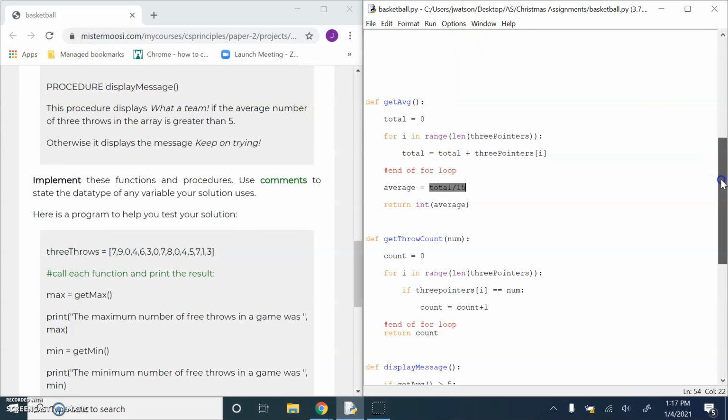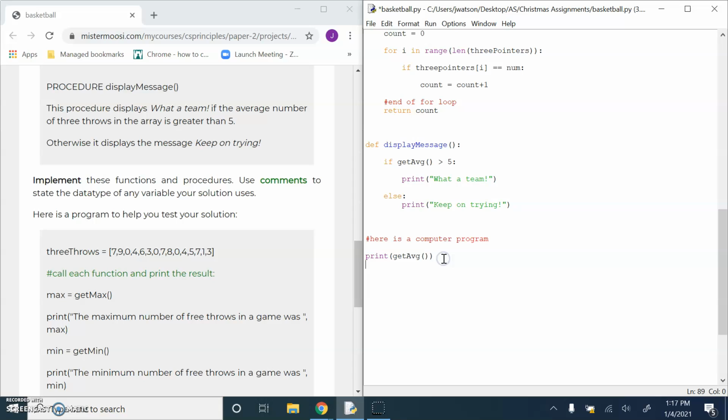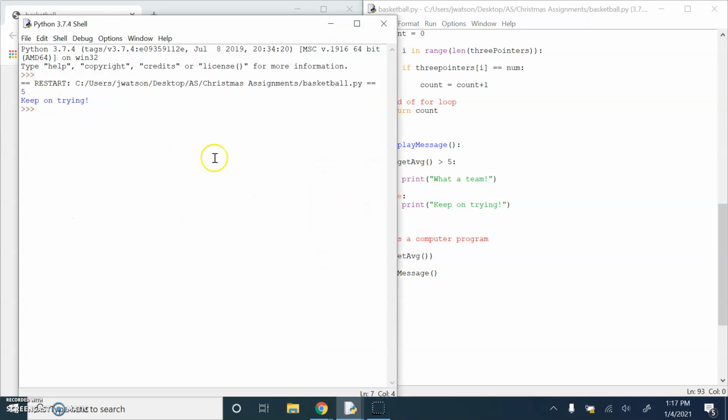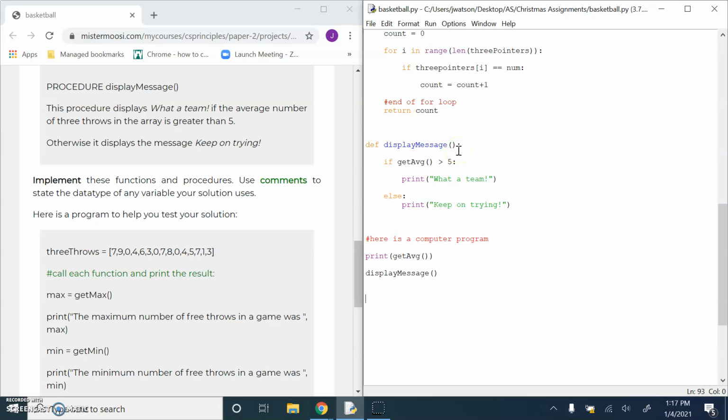Brilliant. So let's go back to my program, and I'm just going to call display message. Just going to call that procedure. There's the definition, but in my computer program, I'm just going to call it. So first I'm going to get the average, and then I'm going to display the message. Let's just run that. Keep on trying! Because of course 5 isn't greater than 5. So the message we get is keep on trying. And that is the solution to the basketball problem.